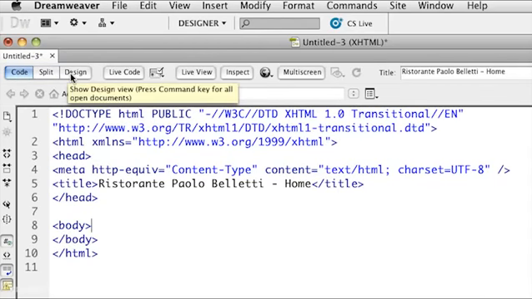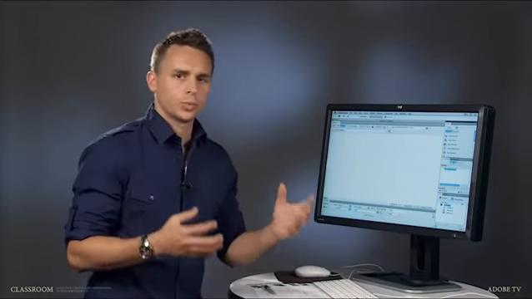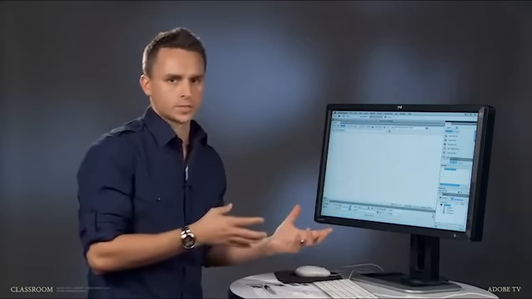And I'm going to use design mode. So I'm going to click that Design button, so that's pressed. So your next step at this point is actually putting content on this page.